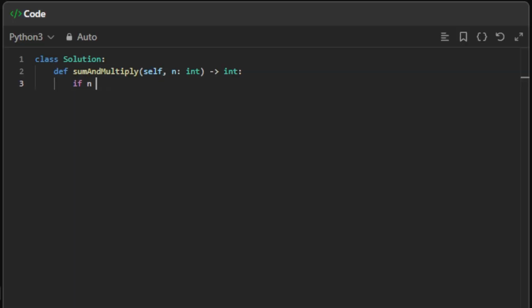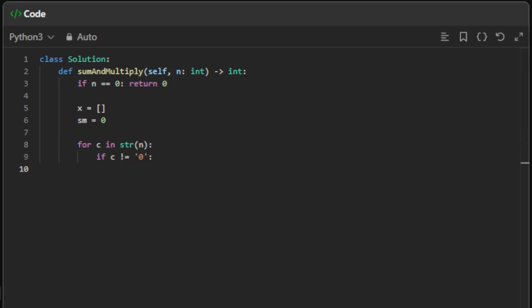First, we can check if n is equal to 0, because in this case, x is 0, the sum is 0, 0 times 0 is 0, so we can just return 0. Else, x is an empty array, the sum is initially 0, and for every character in the number that we are given in string format, if the character is different from 0, we can append it to the array. So x dot append the character, and sum plus equal the character in integer format, because remember that this is a string.